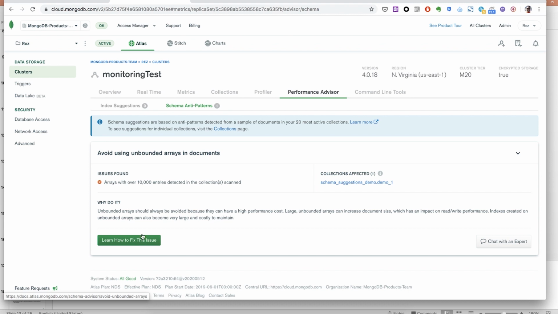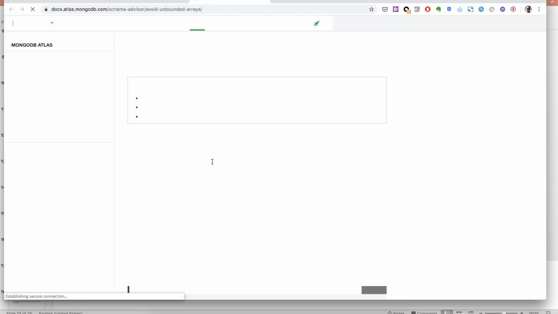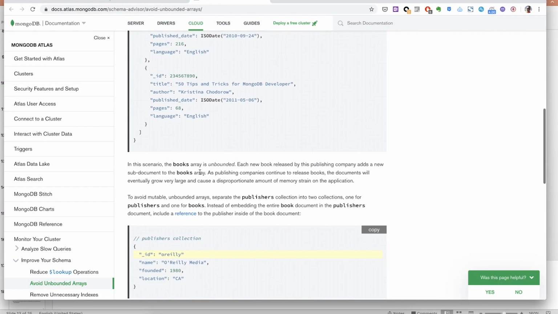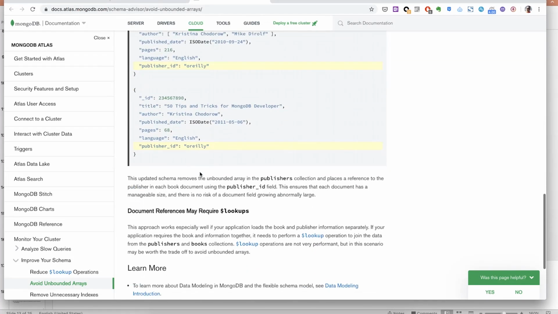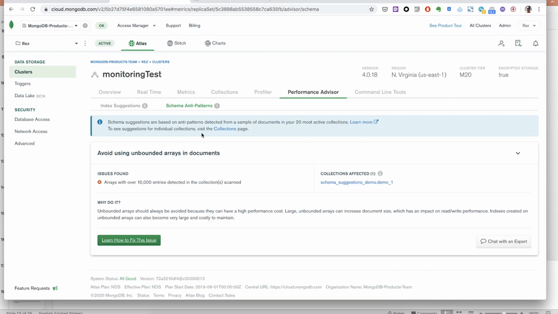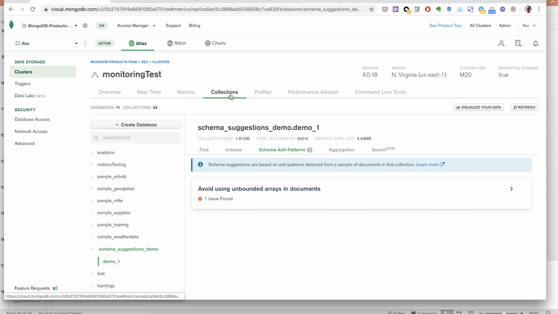There are two calls to action for you. One is you can learn how to fix this issue. Clicking on it will take you directly to the documentation page that we custom wrote for this particular issue, and would give you examples of when this issue would come up, how to discover it yourself if you want to, and what series of steps you can take to make it better. And if you want, you can also chat with an expert about this particular problem, and they can give you some more tailored advice.